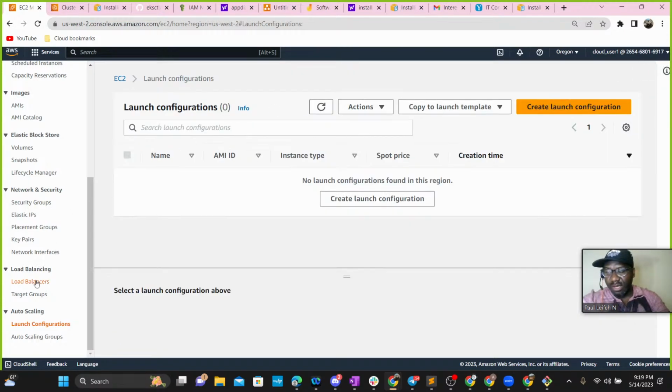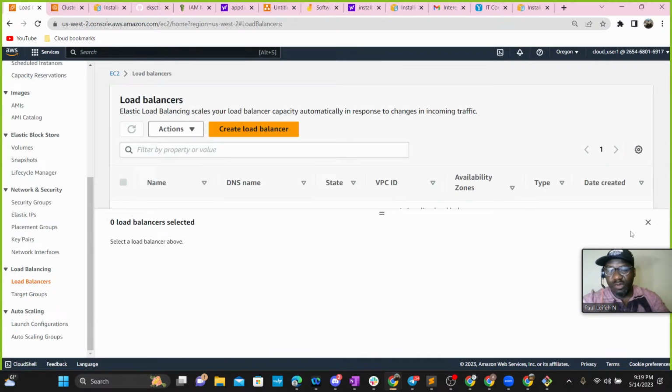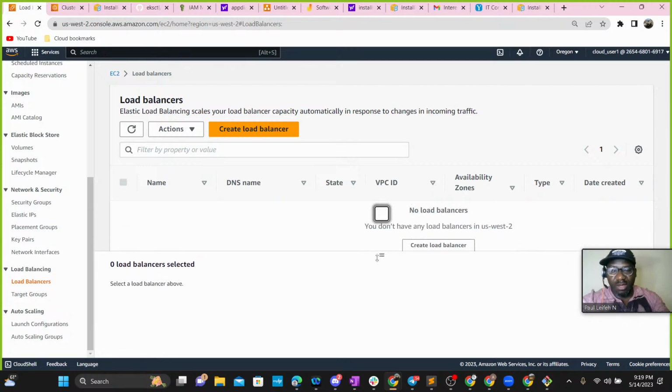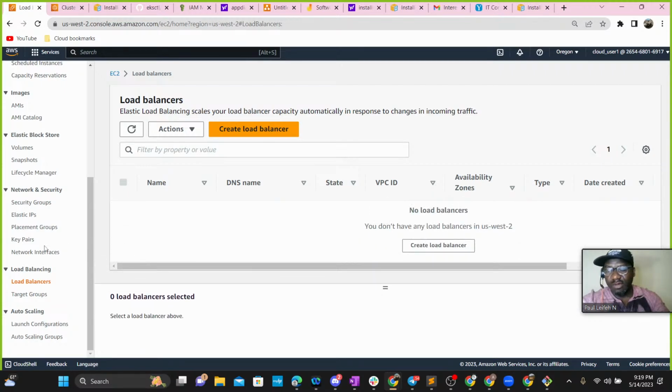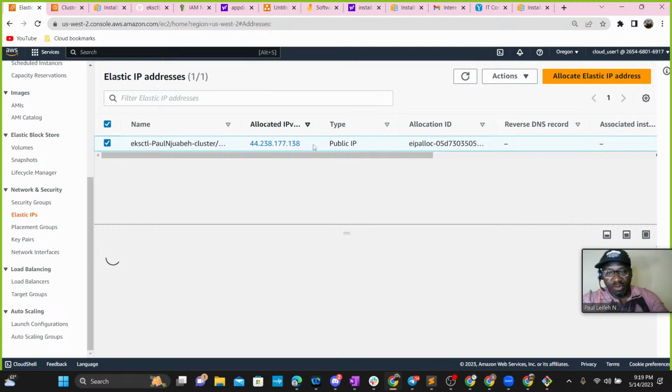Okay, and when this happens, some of the questions you may be asking yourself is, what about the IP addresses for the instances? It's going to auto provision an elastic IP address as well.